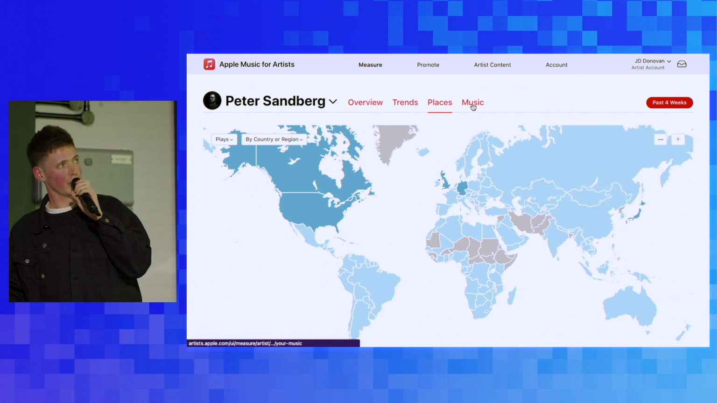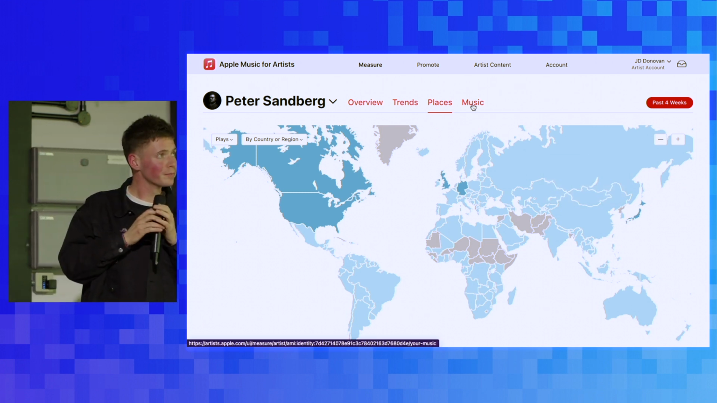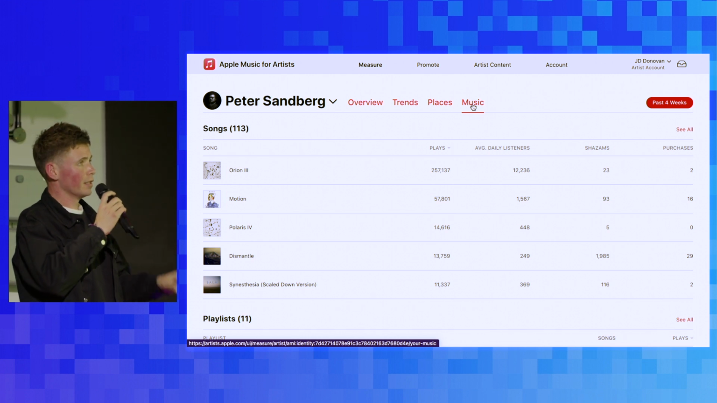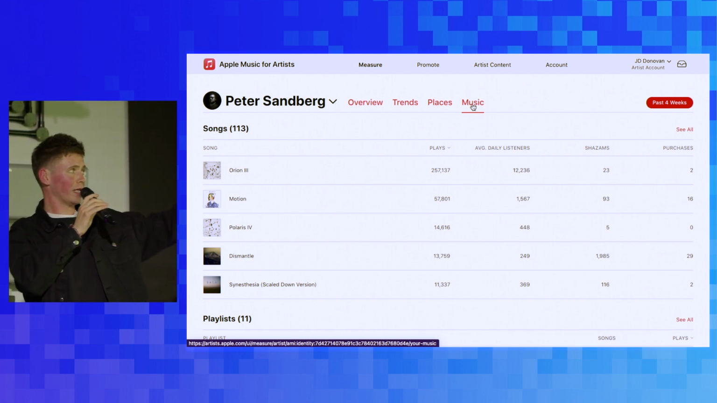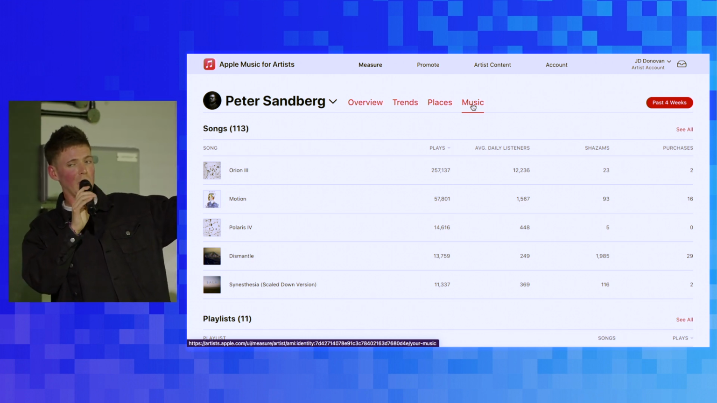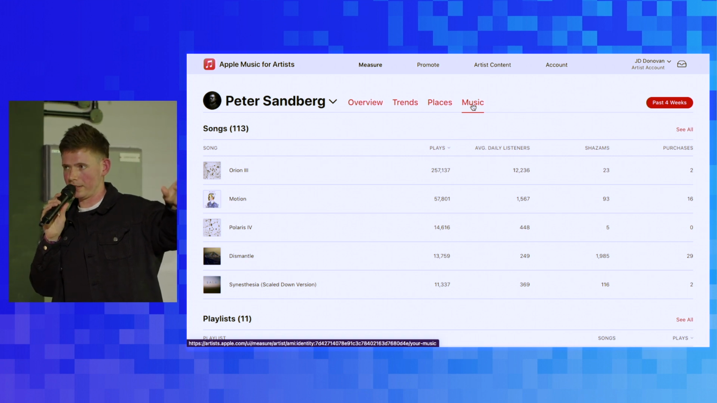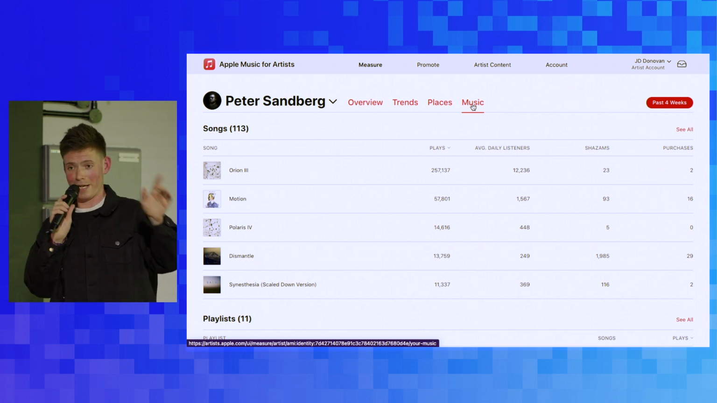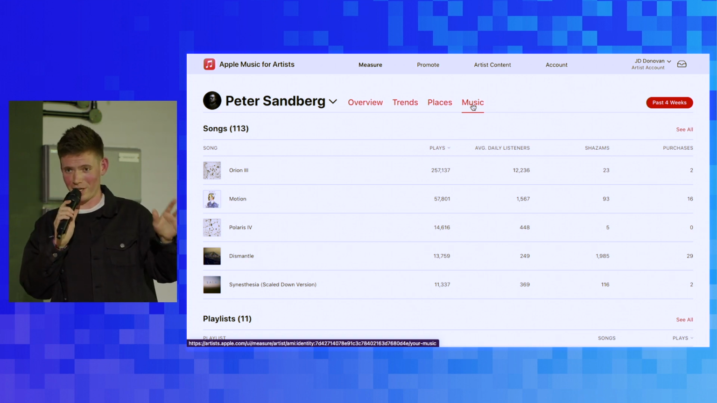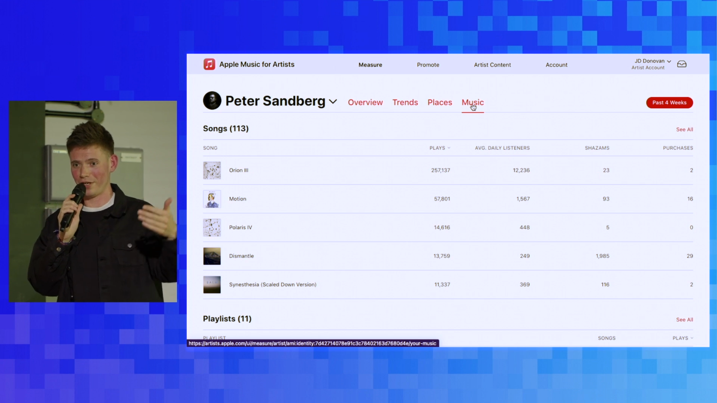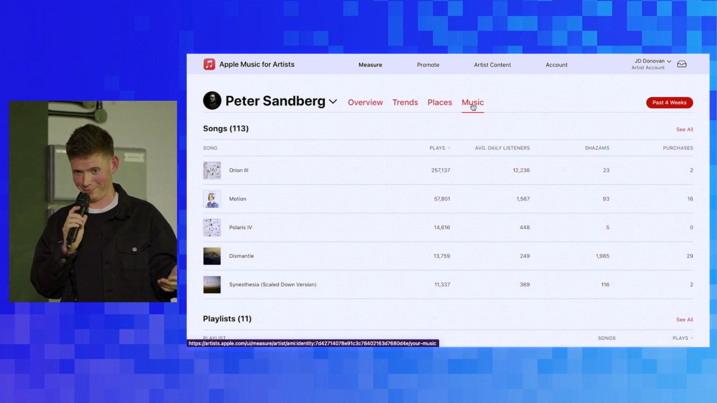Then it gets to your music. Yes, this is where all your music is organized. So you can see here we've got 113 songs. Now, if you actually go and look up Peter's catalog, you'll find that lots more of his catalog is on other streaming services. So his previous label did not distribute to every platform. It was a strategy. We're going back a few years. That's why he has hundreds of millions of plays on Spotify, because they distributed to Spotify only.